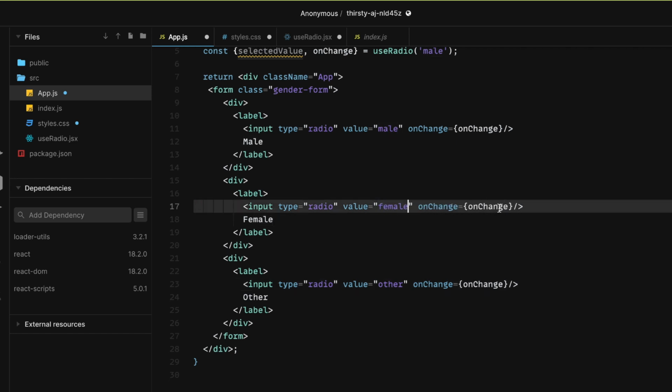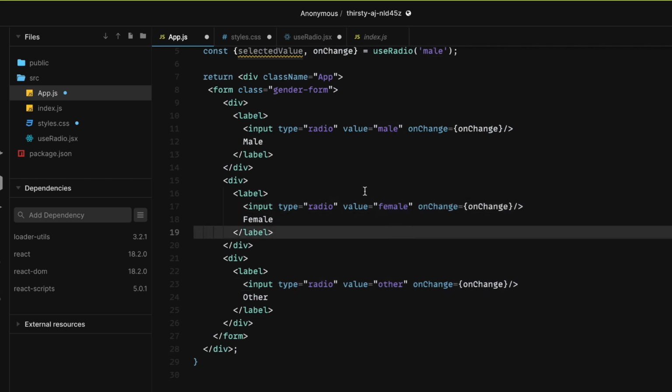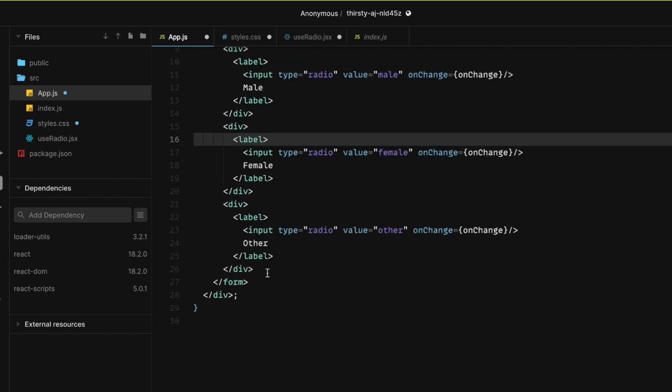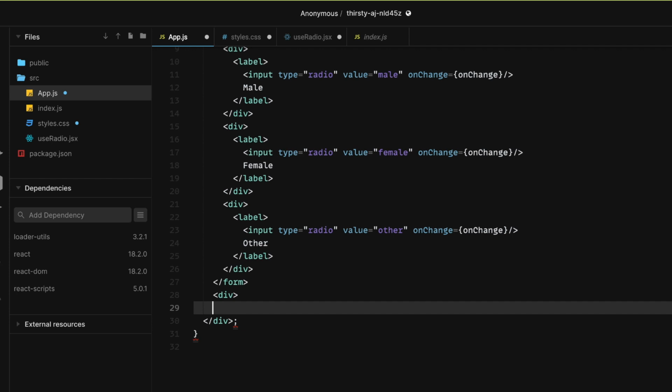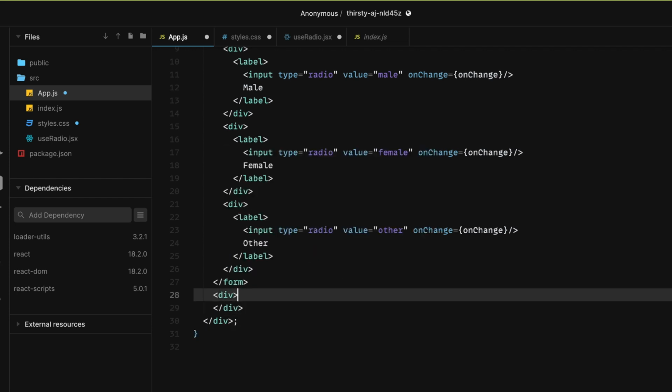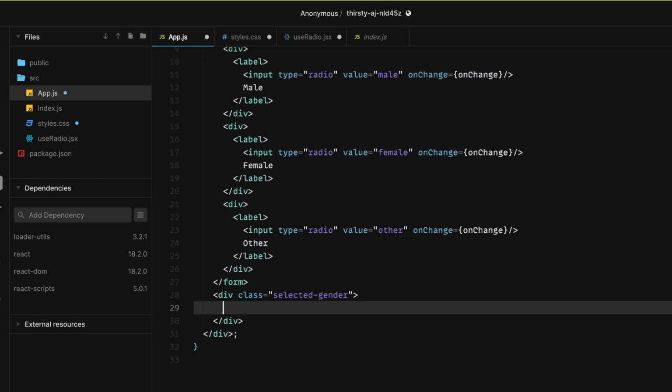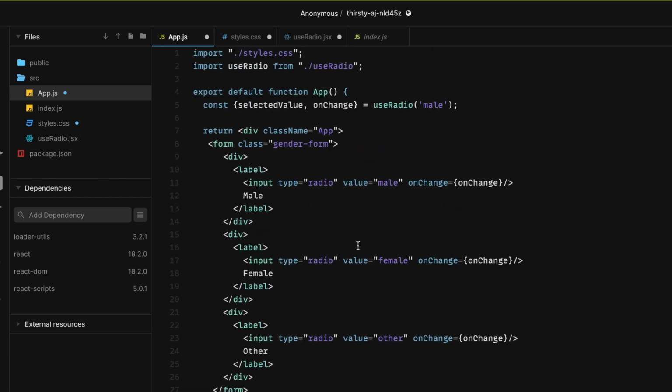So that's fine. Now we also need to display what is selected, just to verify whether it is being set to state. I'm going to use a class that I have already created in CSS. It will just align things, it is not doing any fancy thing. So I'll just add a text and display the value that I am getting from my custom hook.